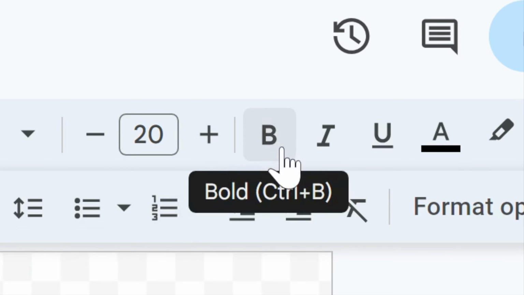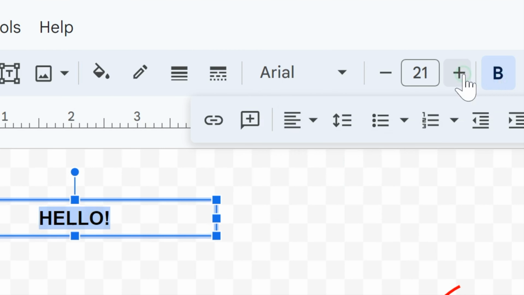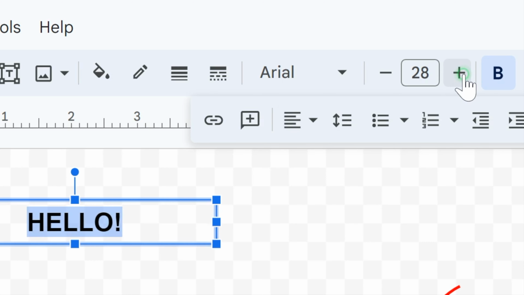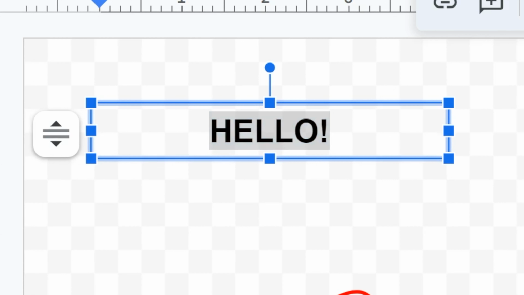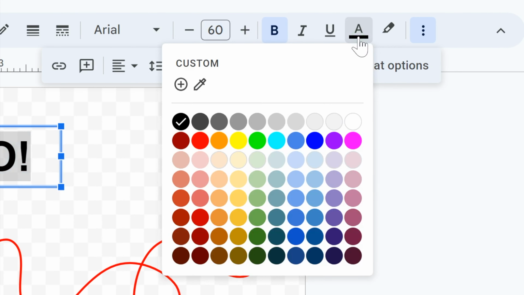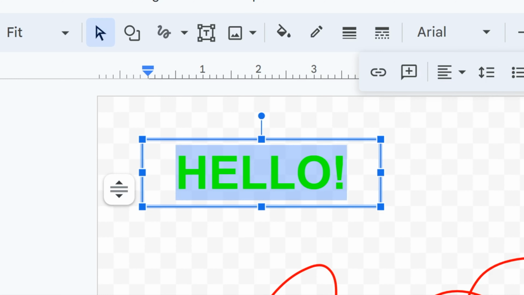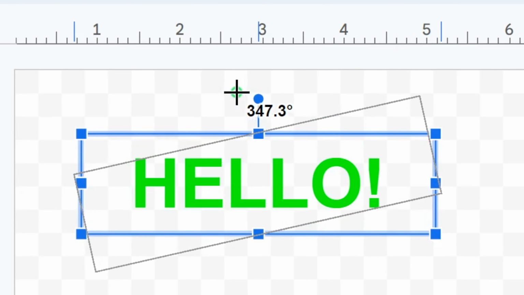Let us also make this text bolder and larger. Click, clickety, click, click, click. Oh, that's good. And larger. Oh no. Let us also change the color of the text to green. And if we want to rotate the text slightly, drag that little ball.